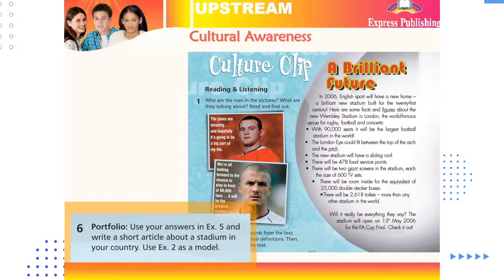in the United Kingdom. And at the end of each cultural lesson, the students always have the opportunity to connect what they've been studying in the cultural lesson to their own reality. So by the end of the lesson, the students are writing a short article about a stadium, a sports complex in their own country. So being able to connect new learning with their own experiences. This is a very important element of Upstream and something that is equally engaging for the students as it adds personalization and meaning to each cultural lesson.